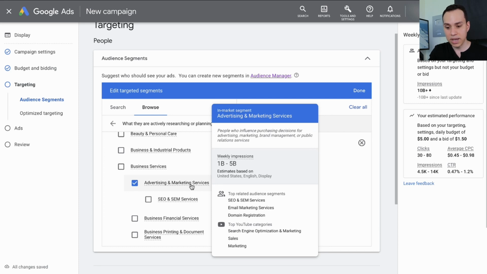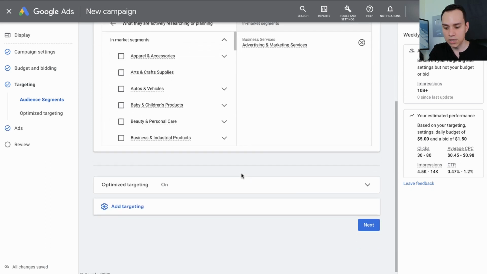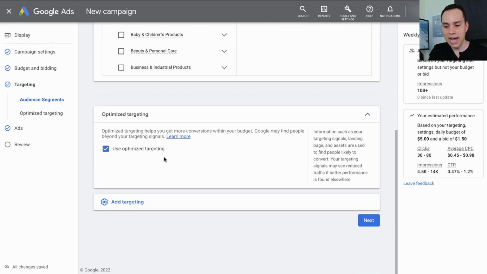So here you can see we have 1 to 5 billion impressions. That's a lot of people. So we'll go ahead and leave it at this one targeting option. And then optimize targeting, I recommend turning this off. This is where Google is going to try and do its black box machine learning algorithm thing and find better people for you. But at this point and stage in the game, we need to understand which audience works without Google working their black box magic yet. So we're going to leave this unchecked.